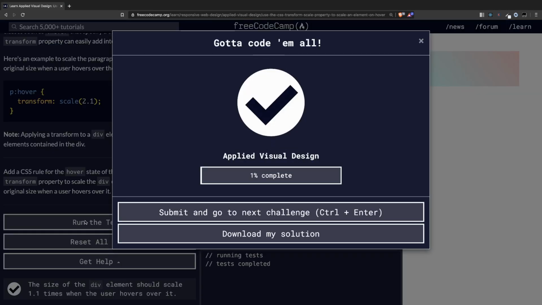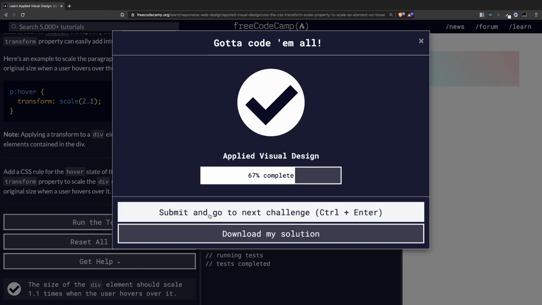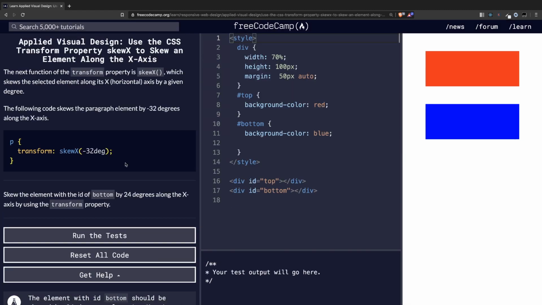Good. Next. We are 67, so 2/3 away. Nice. Use the CSS transform property skew x to skew an element along the x-axis.